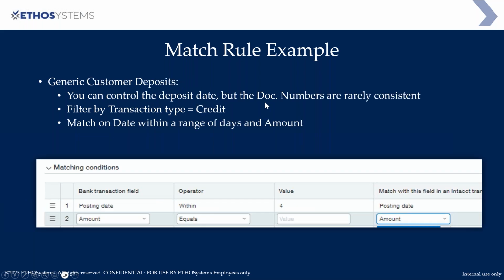An example of a customer deposit: you're controlling the deposit date because you're putting it in the system, and then usually taking it to the bank or doing an electronic deposit or something along those lines. So when you filter by credit, usually you try to match based upon the date and the amount, not the document number, because usually those document numbers don't reference what the bank document number is with your document number for deposits. So keep that in mind. Again, when you're creating these matching rules, think about the debits and the credits.